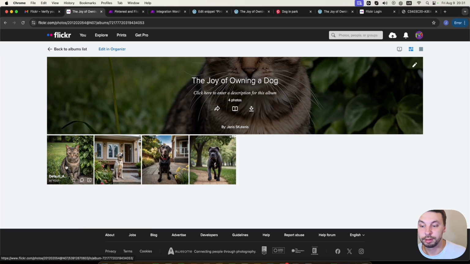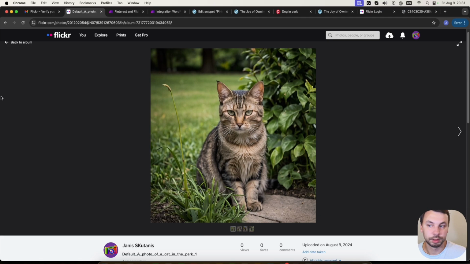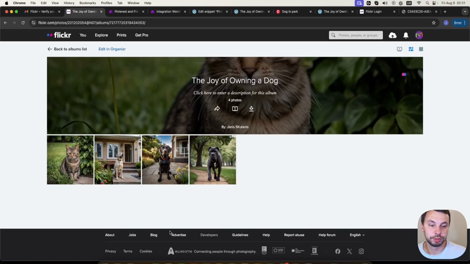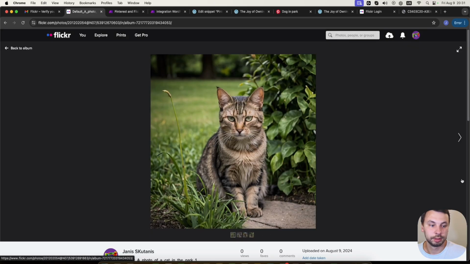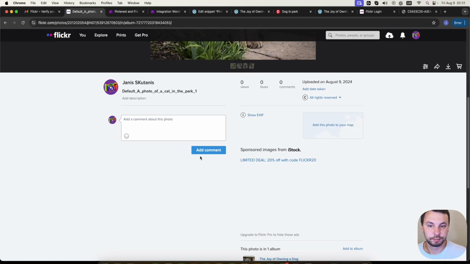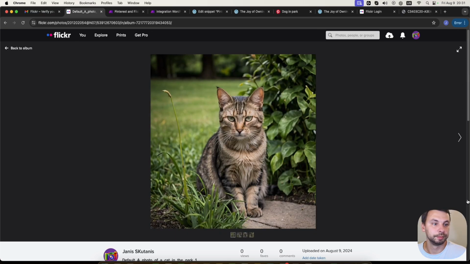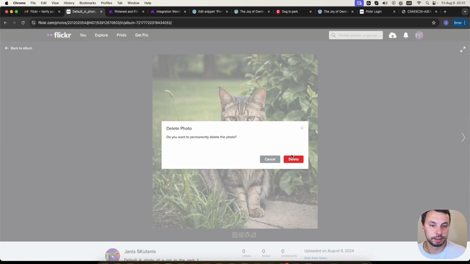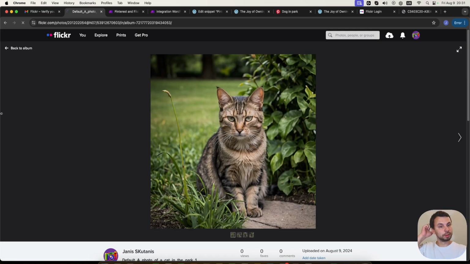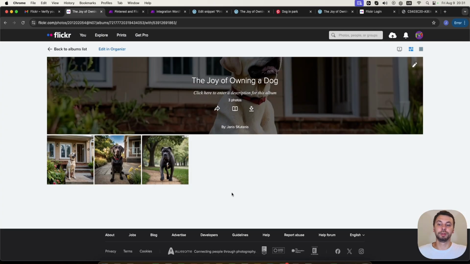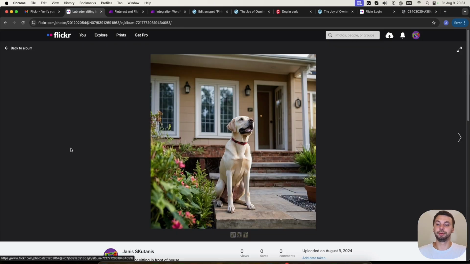What we can do now is simply change the main image to another one and remove this one from the album. So we're going to delete this photo. Okay. That's the only thing with Flickr that we need to do manually.